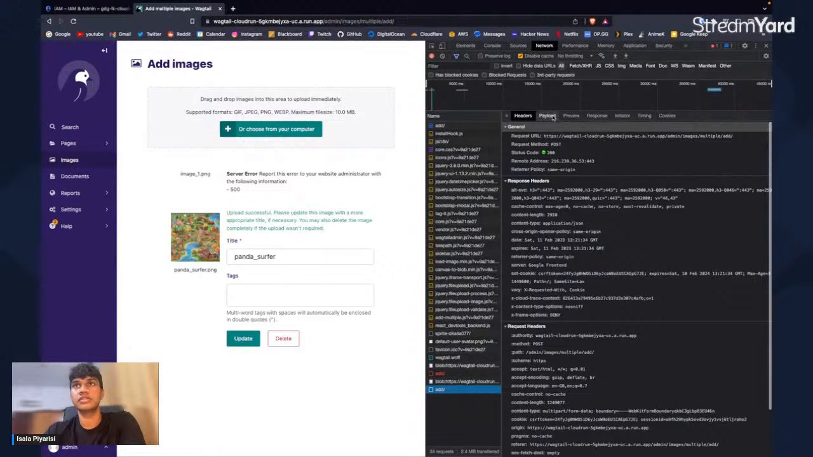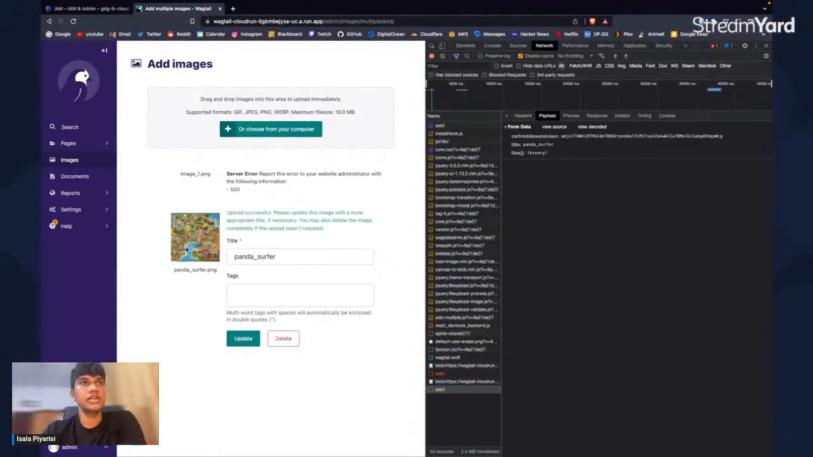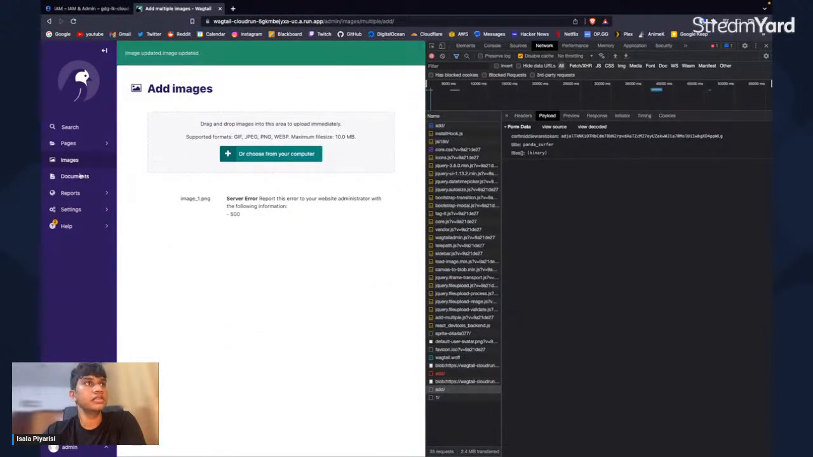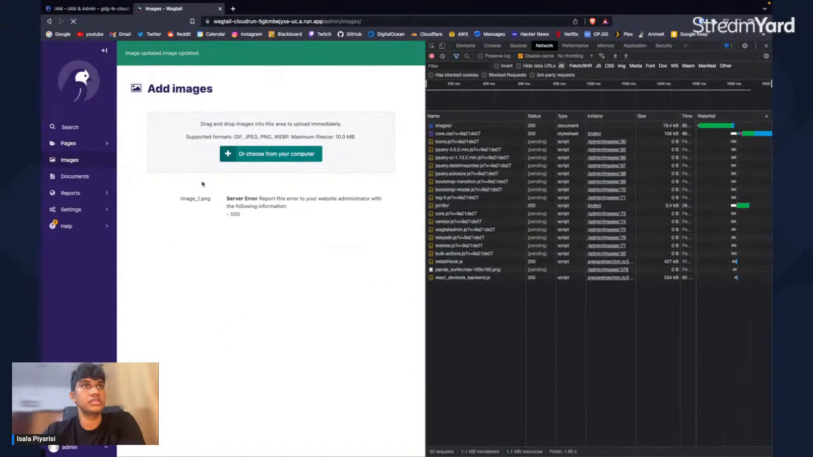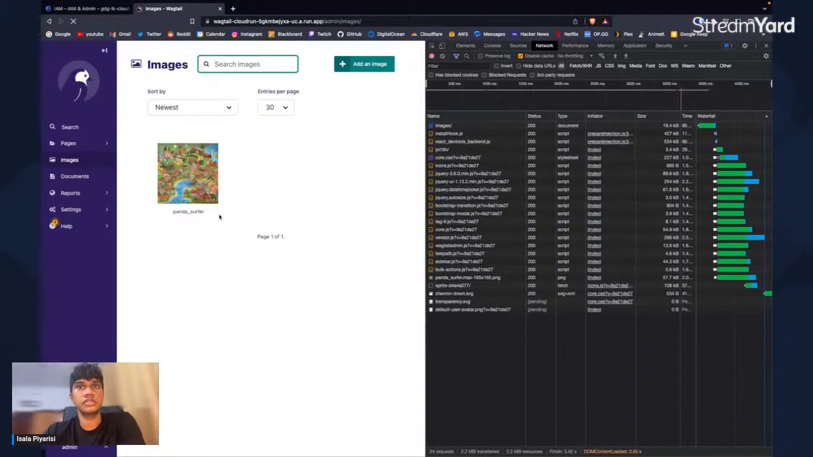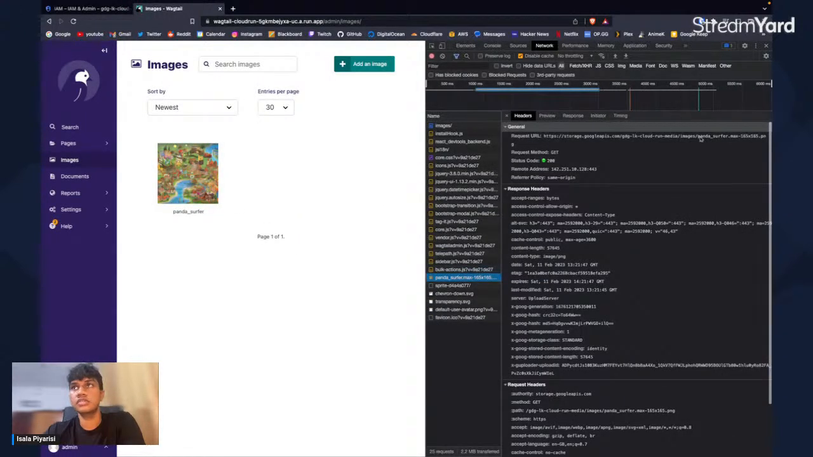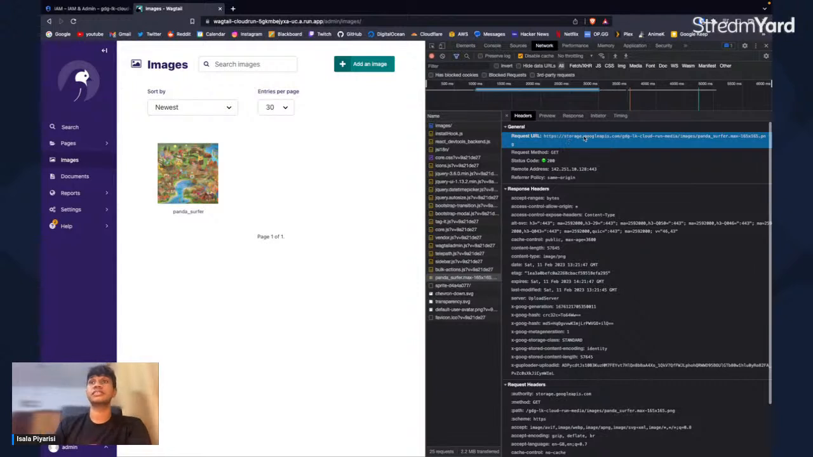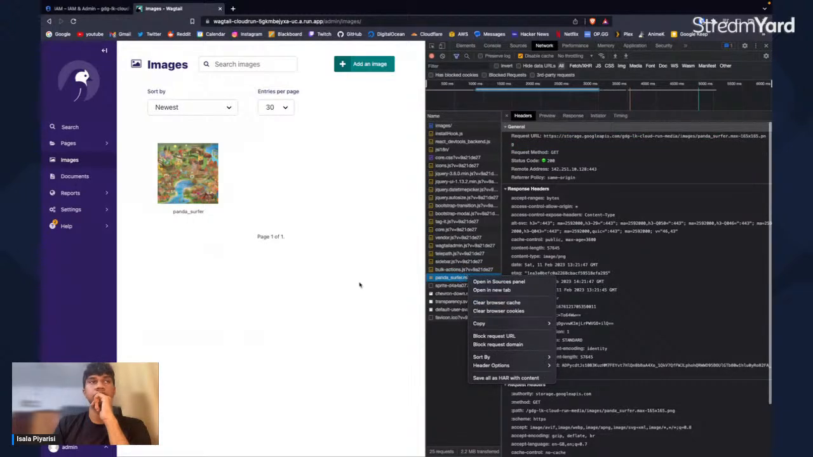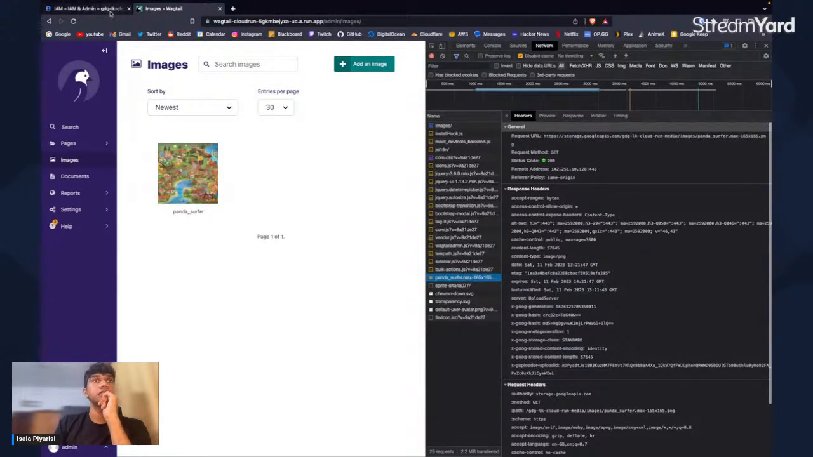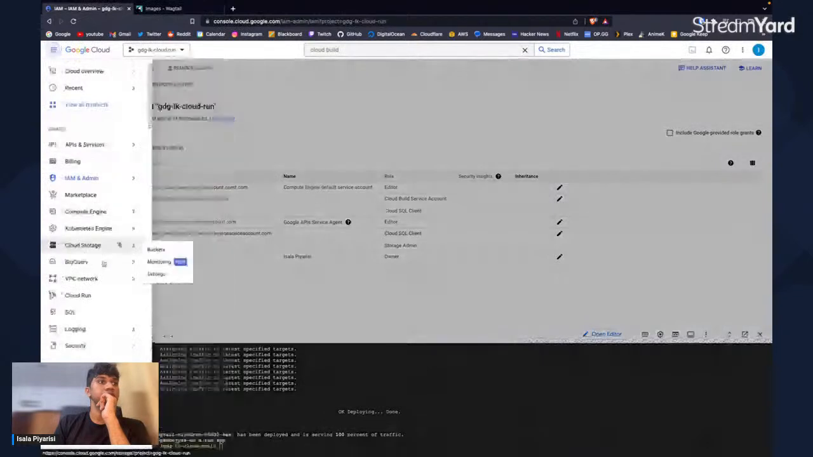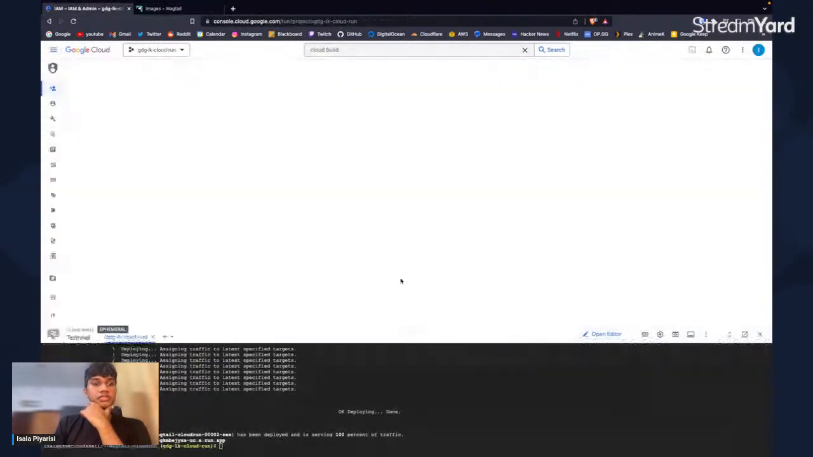Yes. Now we just went through, and this was actually uploaded. If you go to images, we can see it. So you can see it's also coming from our cloud storage bucket. And let's go to the Cloud Run dashboard and see what else we can do.